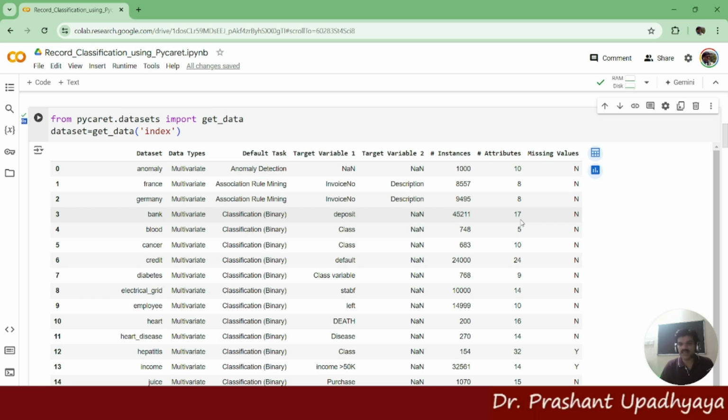And does it have a missing value or not? N means it does not have a missing value, and Y means, if you can see the index number 12, yes, it has a missing value. So when we have a missing value, we have to deal with that missing value. We have to either fill the value, or we have to drop those missing values from the data set to get our result.